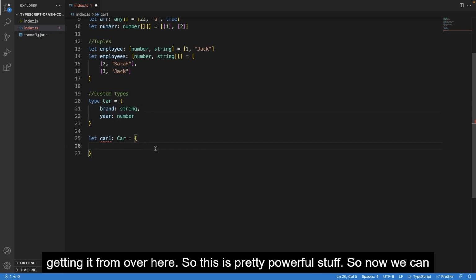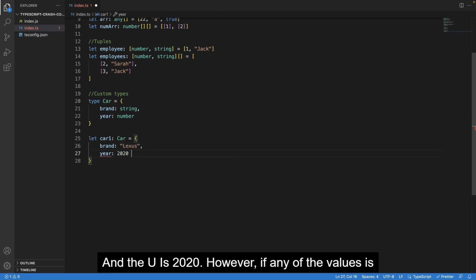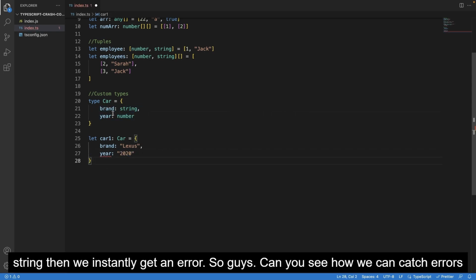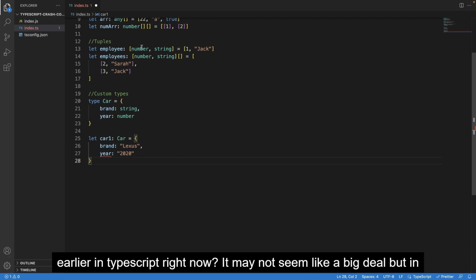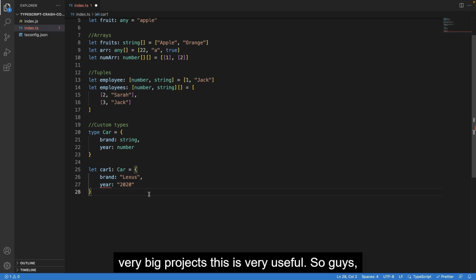This is pretty powerful stuff. So now we can say the brand is Lexus and the year is 2020. However, if any of the values is different to what we specified, then we'll get an error. So if this was a string, then we instantly get an error. So guys, can you see how we can catch errors earlier in TypeScript? Right now, it may not seem like a big deal, but in very big projects, this is very useful.